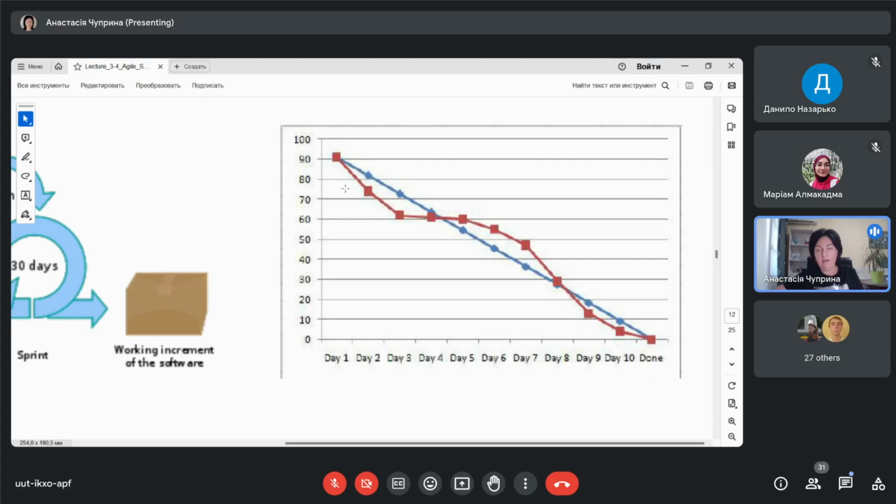Бувають такі ситуації, як я вже казала, наприклад, на скрам-дошці ми бачимо, що в останній день спринту якісь завдання ми ще не встигли виконати, тобто якісь у нас задачі залишилися недороблені. Це також буває, нічого страшного, ви всі вчитеся.